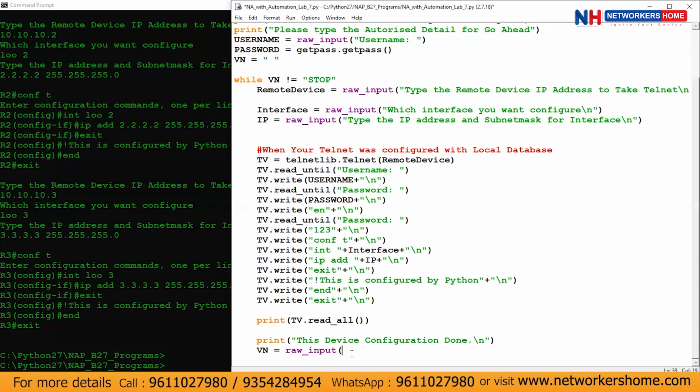Here what will I use? Type stop, or let's say capital, whatever you are matching. Let's say we do vn.upper. Whatever they type, we don't know. You know that user can type anything. So whatever the user types, it will match with the upper. Type stop if you are done with all device configuration.